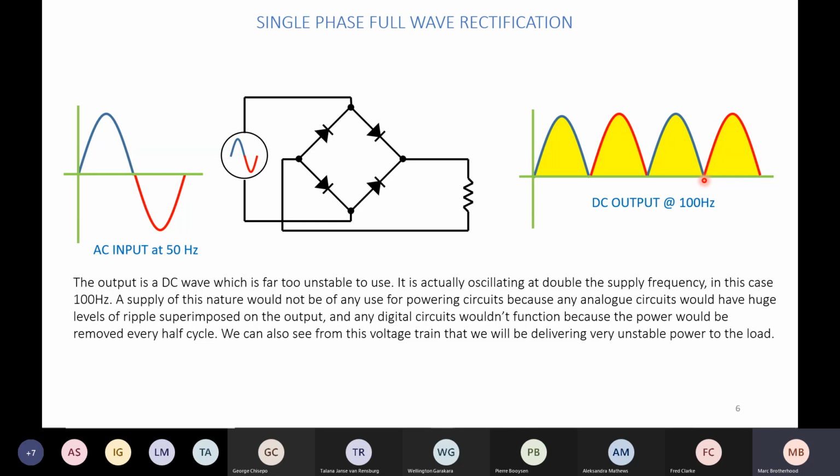So here we see this is a direct current output at 100 hertz line frequency. I've doubled the supply frequency just by flipping the negative half cycle above the x-axis. And here we can see this is very unstable power. We cannot use that.